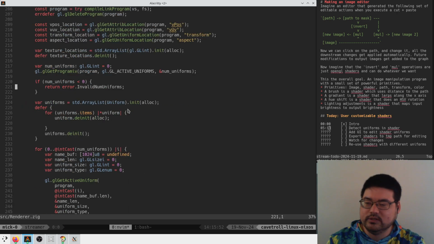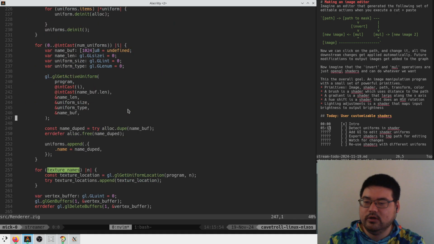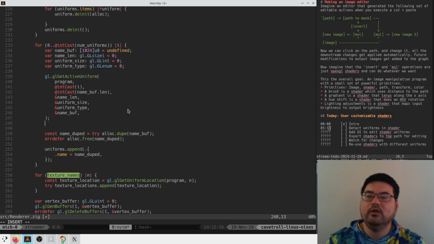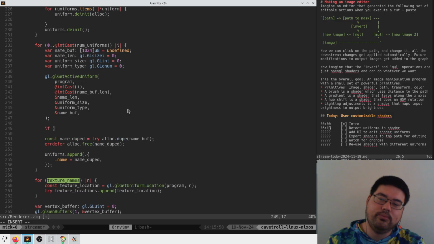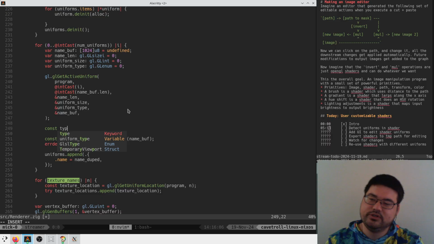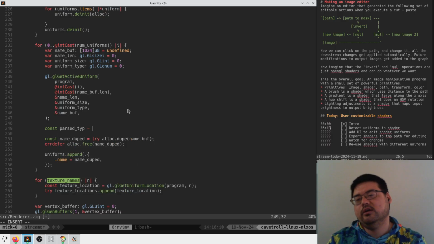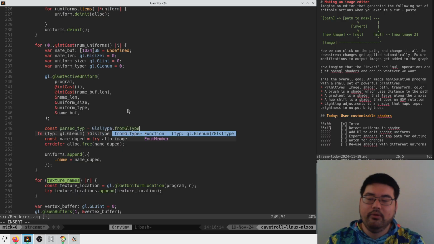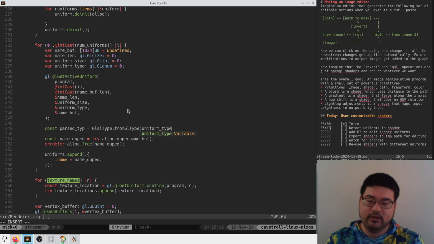Okay. So we say, yo, does this thing have a type? If we fail to parse the type, then we probably just continue. So we probably say parsed type is going to be GLSL type from GL type using uniform type like this, or else continue.